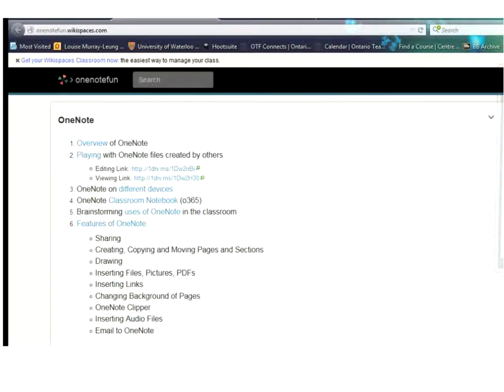Then my next plan was to go into OneNote Classroom Notebook, and we'll talk about what that is and whether we have access to it or not. Then we'll talk about ideas for using it in the classroom. And then there'll be a list of very specific features of OneNote that we can talk about as time permits at the end.